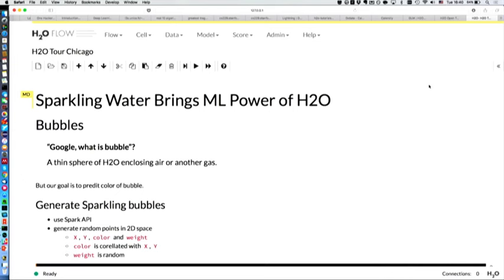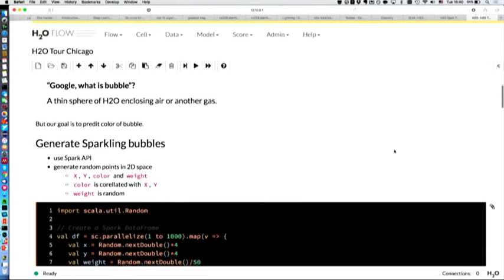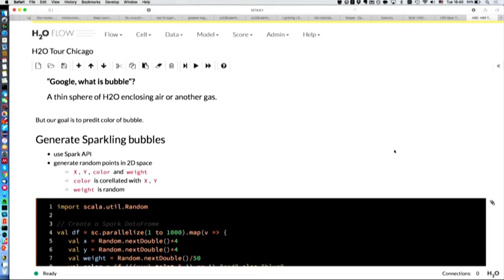The example is called Bubbles. What I will do is generate points in 2D space. Each point represents a bubble, and a bubble has two properties, weight and color. The points are generated randomly. The weight is also a random variable, but the color depends on the X and Y position of the point.